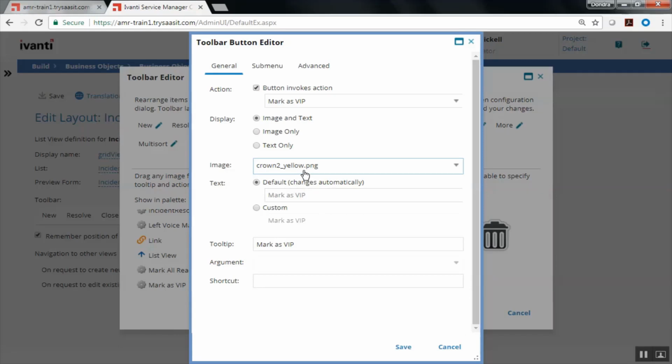And so we've got a picture for our toolbar button, but now we want to let it know which text we want to see on that button. If I leave it as default, what happens is whatever name the quick action has, that's the text that's going to be on the button. And that's fine. If I go back in and I change the name of that quick action, it's going to change it on the button. If that's what you want, fine.